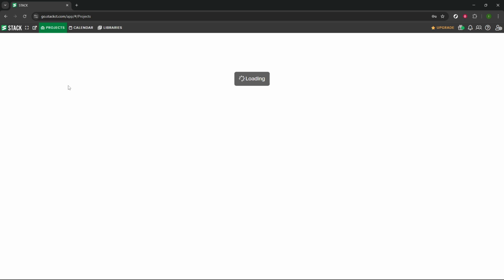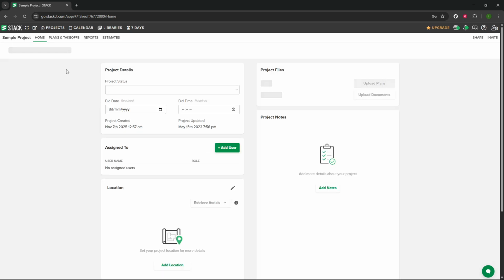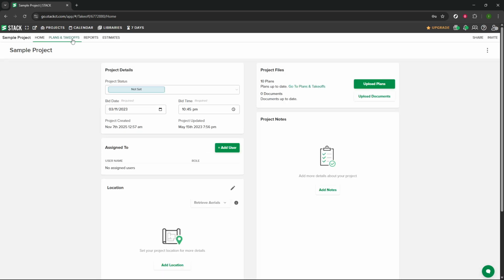Now that you're logged in, the next step involves navigating to your desired project. Locate the project you want to organize and click on it. This will open the project interface where you manage your documents. Once there, we're focusing on the Plans and Takeoffs section. This is an essential area where document organization takes place, and it's also the central area for actively managing your project files.